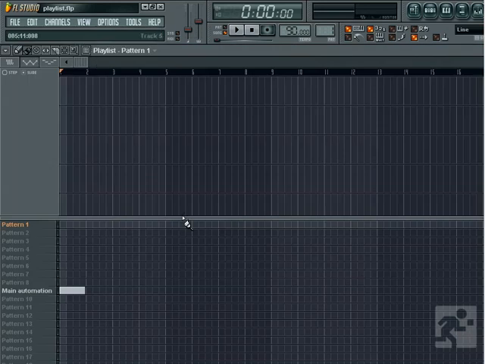So once we have the playlist open, you'll see that it looks similar to the piano roll in that it's a gridded area with an upper and lower panel, as well as tools, and you can left-click to insert blocks of data. The difference is that instead of inserting notes, you're inserting patterns.